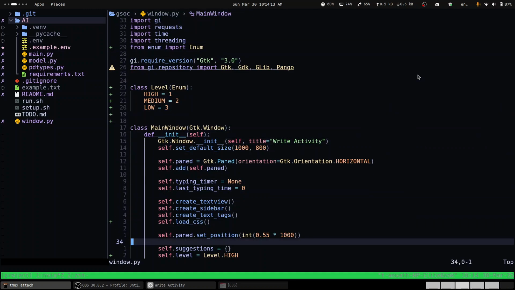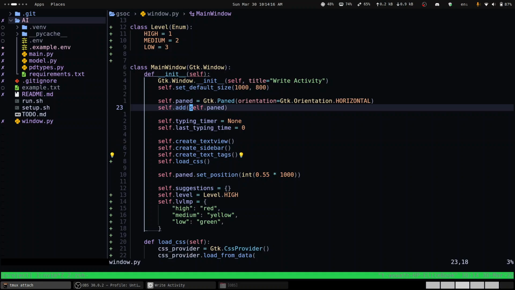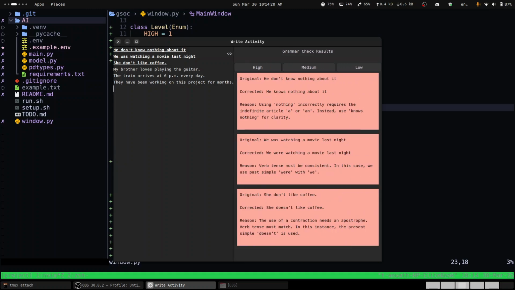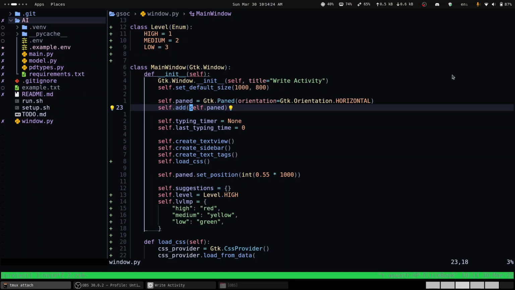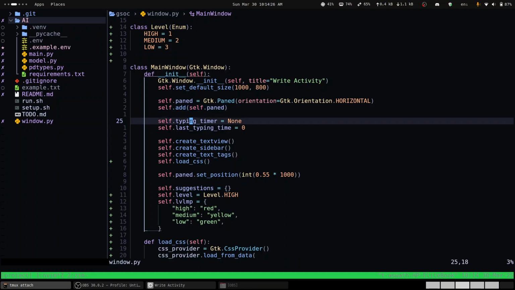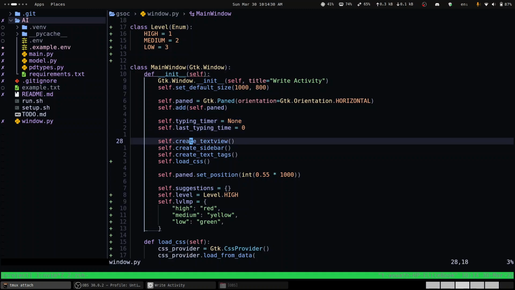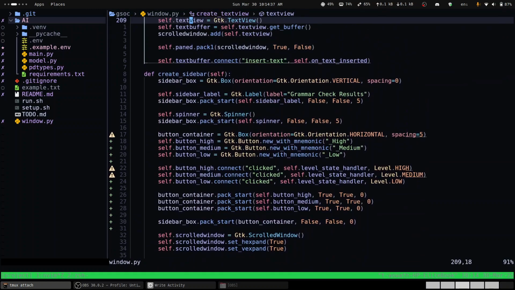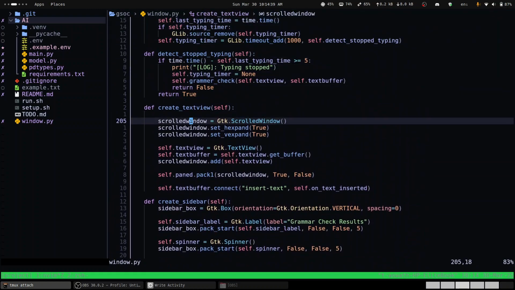Starting off, I'm just using a pane, just to get the sidebar kind of thing. It's going to give us a flexible, resizable sidebar, and I have a few variables to store the metadata and for processing other events. So let's take a look at what we are doing here. Starting off, we are creating the text editor.